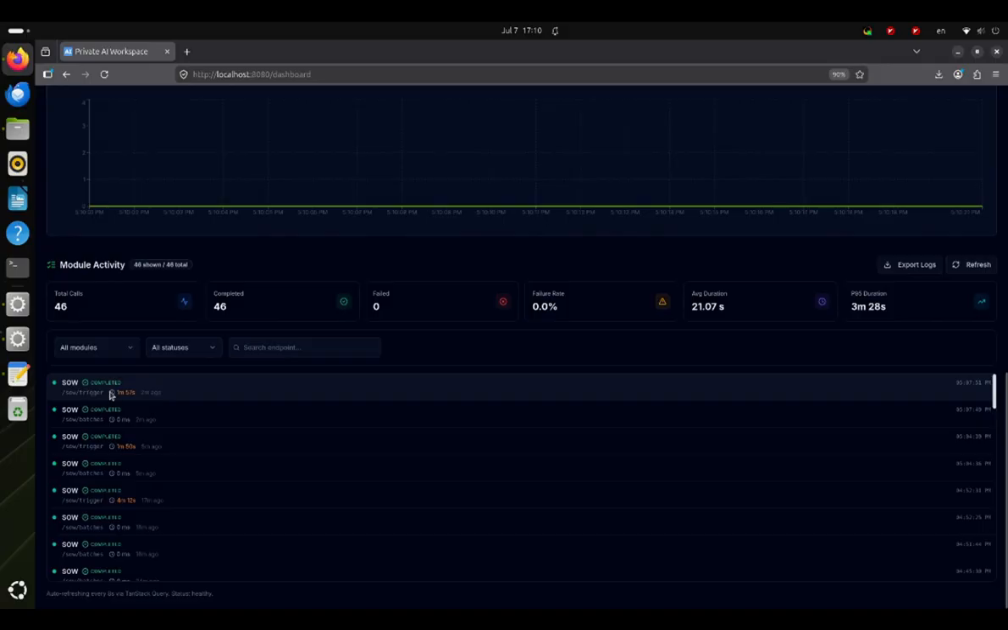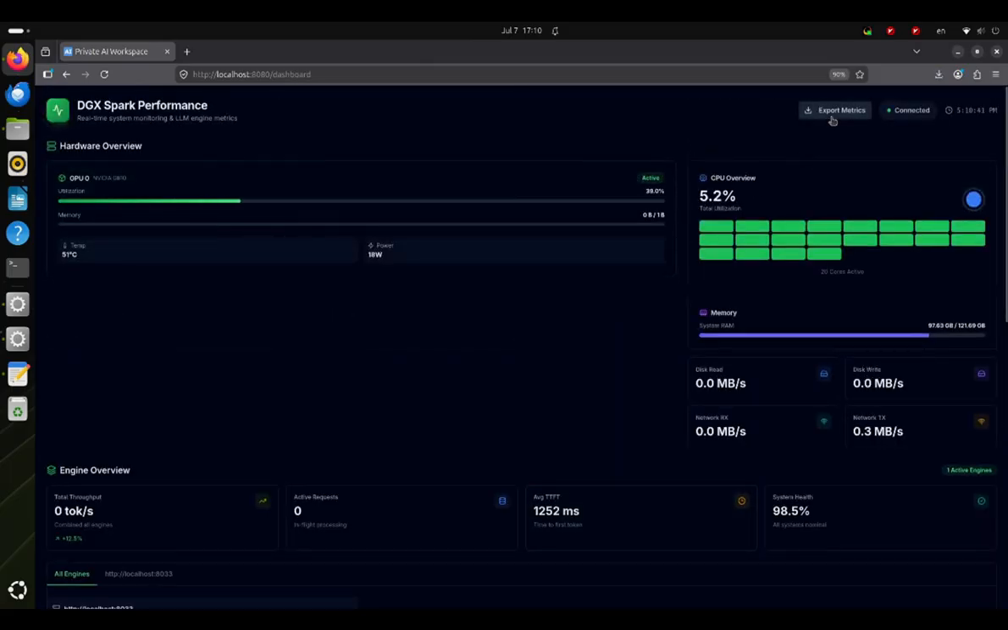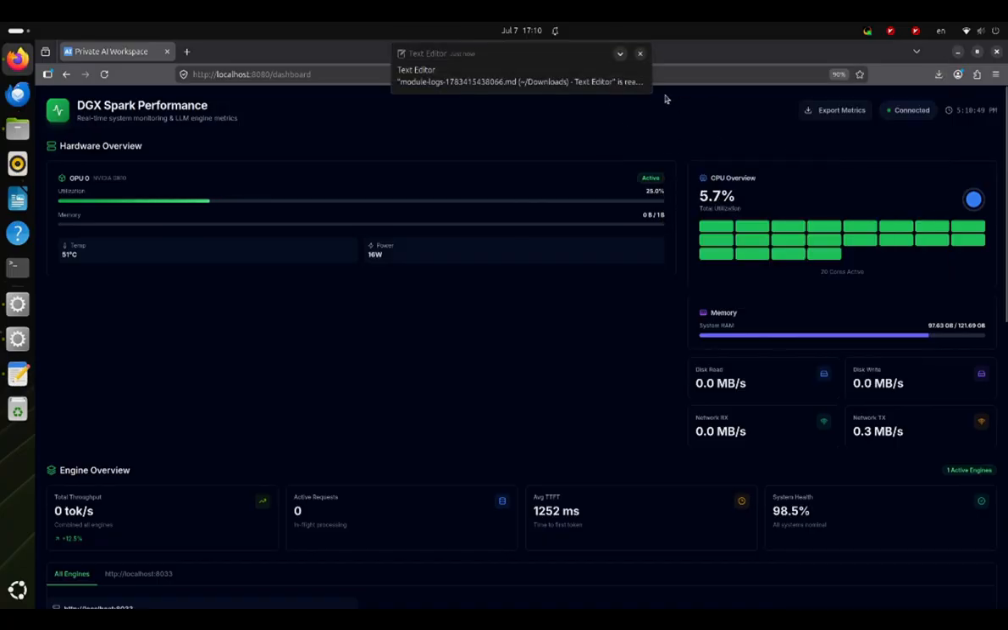Here is the table for the detailed entries for those modules. And for a better look, we can also choose to download the logs for module activity. Also, we can choose to download the log for our hardware metrics. Let's have a look.